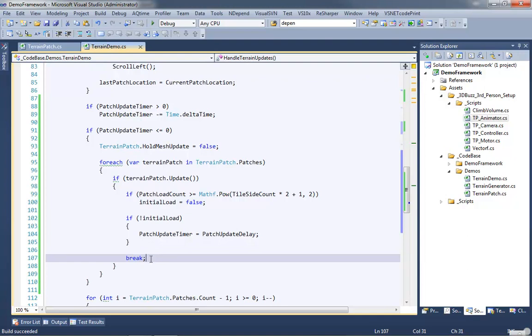Something more optimal, and we're doing that with the patches to unload. But technically, yeah, you would put in some sort of list, going, okay, this is a list of just patches that need to be updated as opposed to iterating through all of our patches. But again, we're only dealing with 81 patches here. It's not a huge number of iterations per cycle.